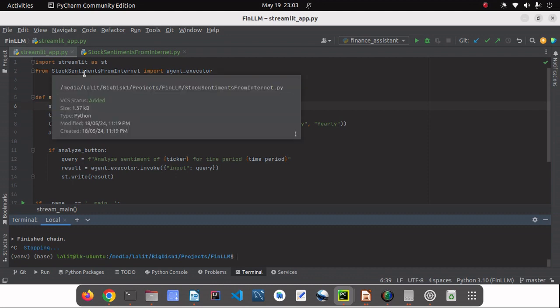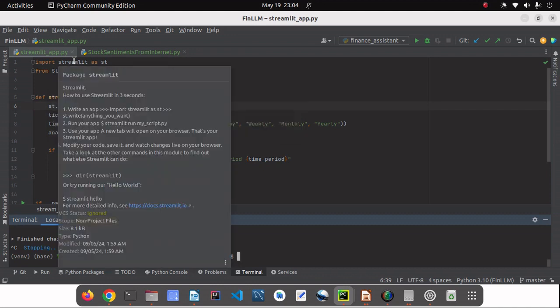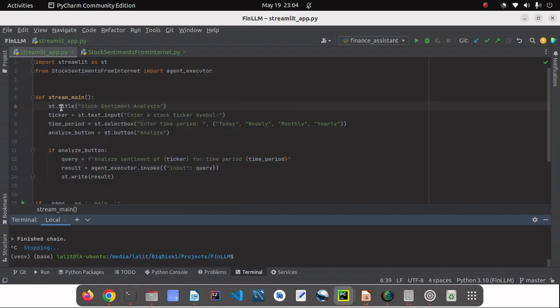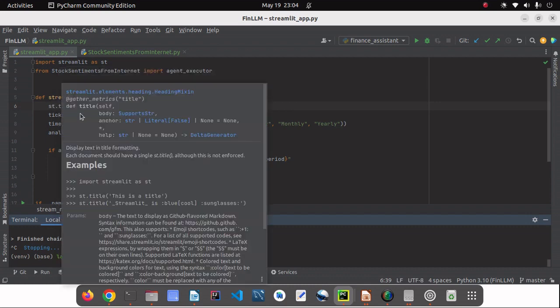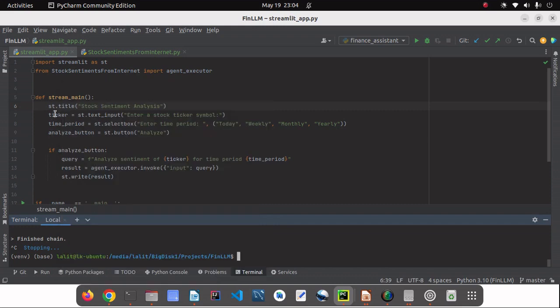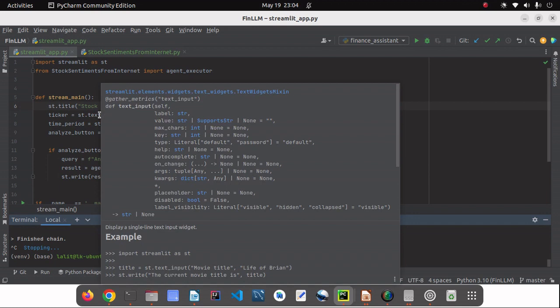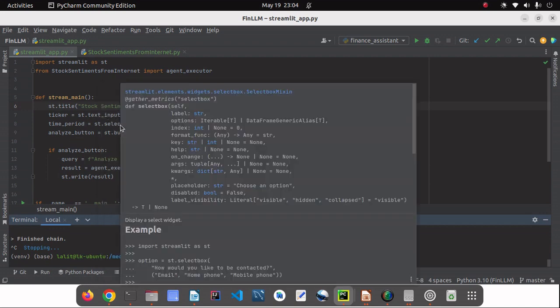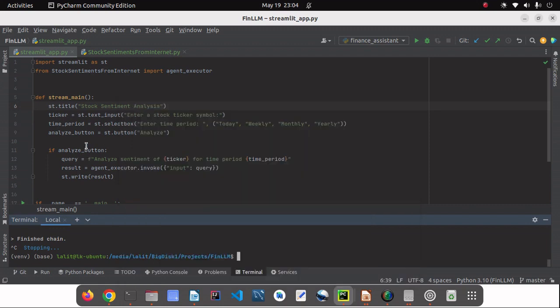It is setting up the interface for the web application using Streamlit. The first line, st.title, sets up the title of the page. Then we are taking the ticker. There is a text input box, which creates a text input field that the user can use to enter the ticker symbol. Next we are using a selection box. The selection box creates a drop down menu for the user to select the time period for sentiment analysis.